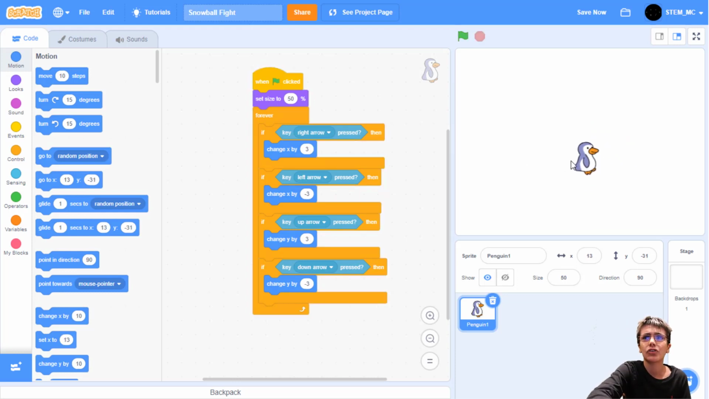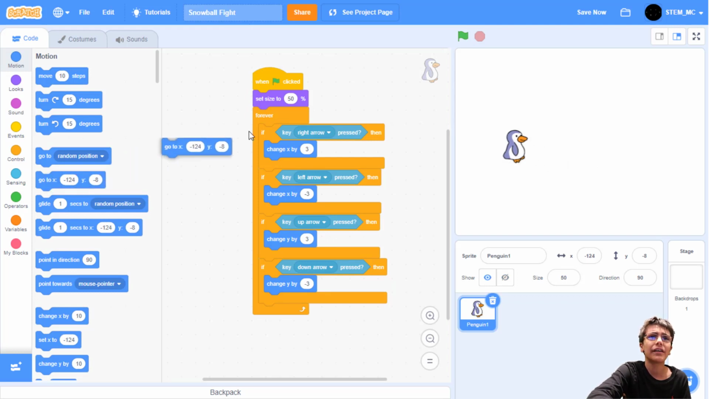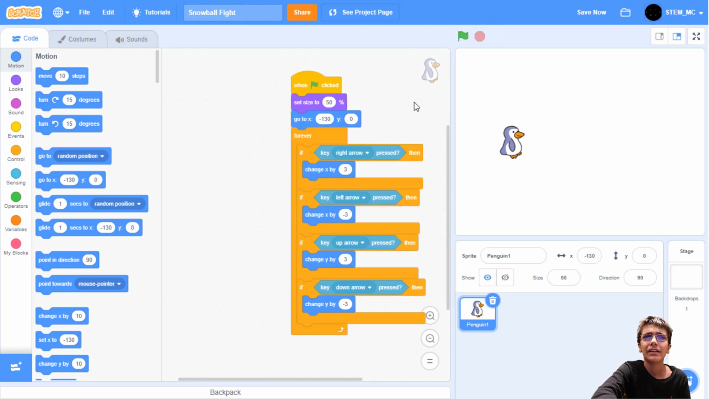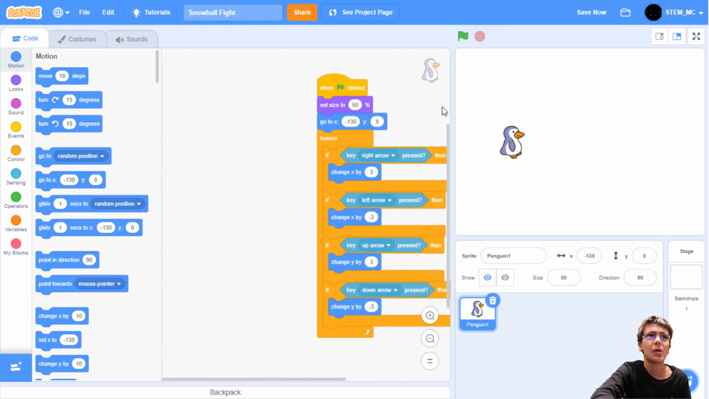Let's let the penguin start at about right here, which is -130 and 0. So drag out a go to XY block, change it to -130 and 0. There we go. Let's now let the penguin throw snowballs.